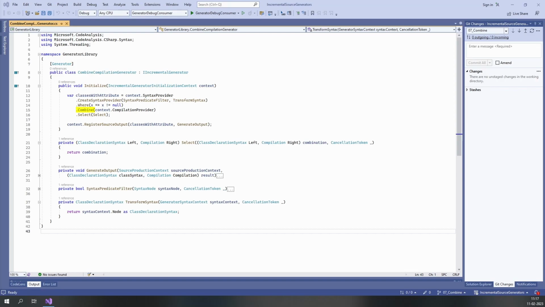The next method we'll take a look at is the Combine method. There isn't really a lot to the Combine method. Essentially what it does is combine a node with something else into a tuple. In this example, I have combined a node as a class declaration syntax with the compilation. If we call the Select method after the Combine method, we can see that the result of the combine is a tuple containing the class declaration syntax and the compilation objects.